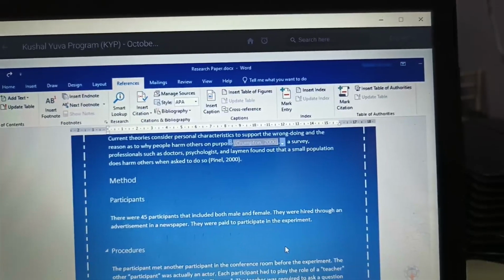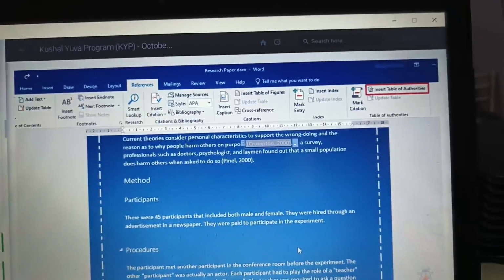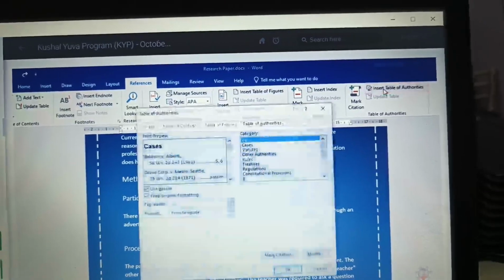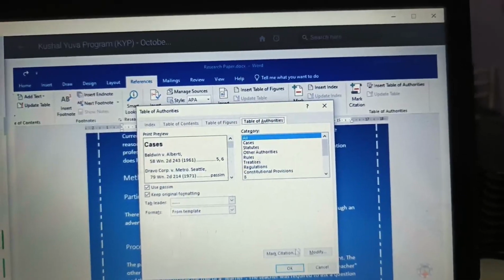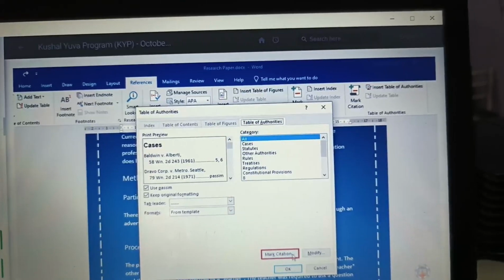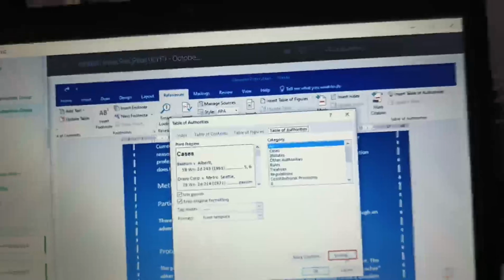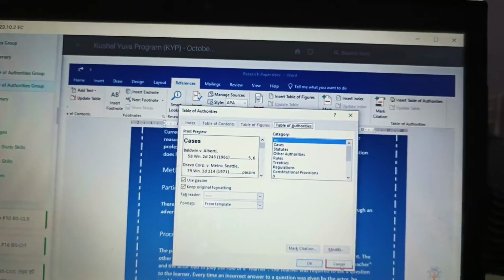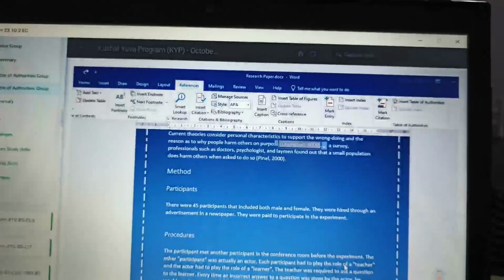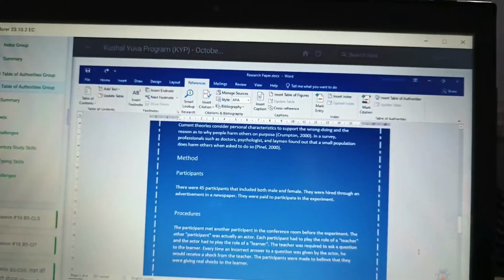Once all the citations are marked, click Insert Table of Authorities. In the window, use Mark Citations to mark new citations. Use Modify to modify the table style. For now, click Cancel to close the dialog box.